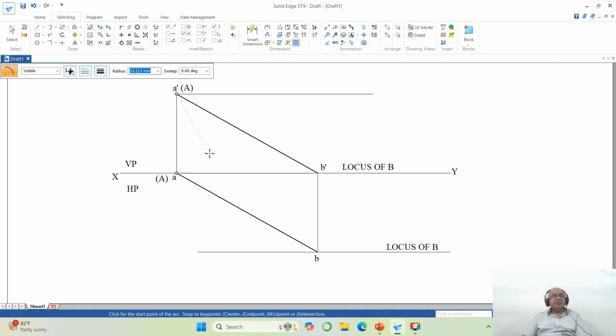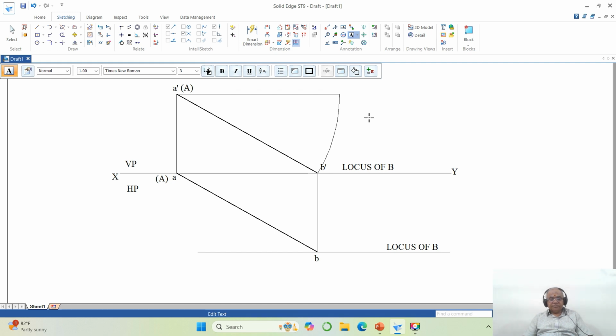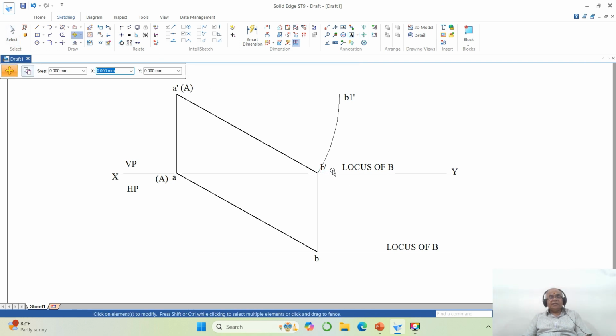So I will take center point of this and take this radius. And here, this should be the line, arc. So go to trim corner between these two. Once you get this, I want to name this line B1 dash. Once you do that, go to move this B dash. Similarly B1 dash here.